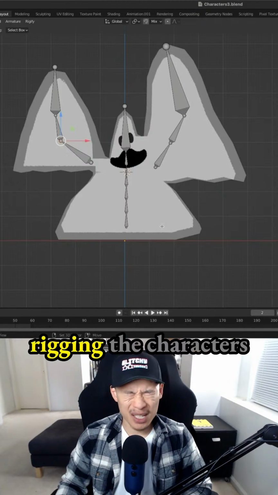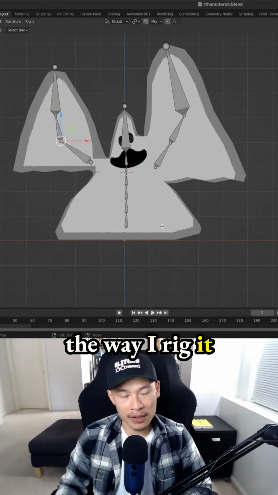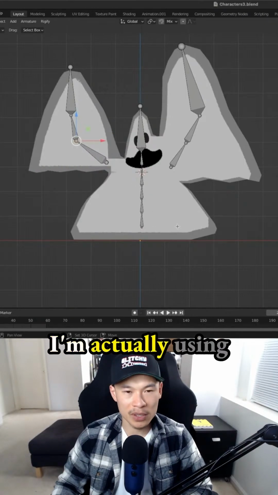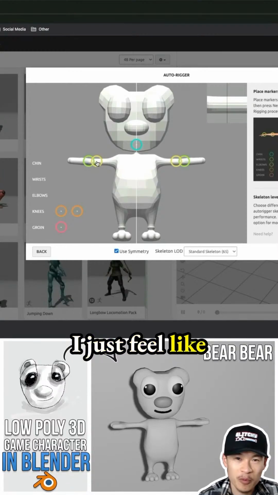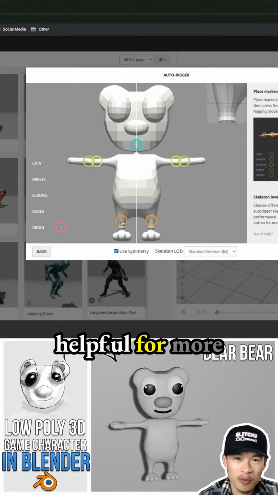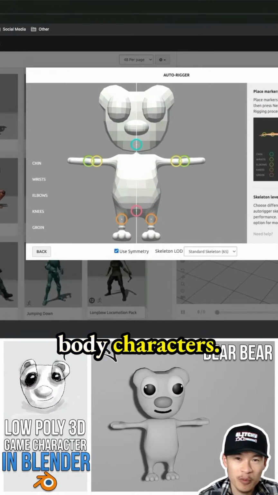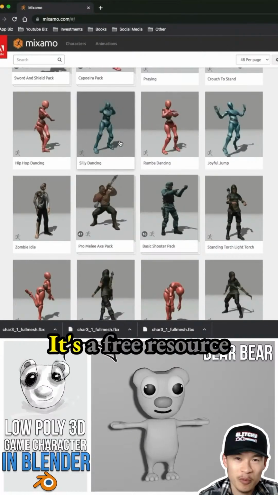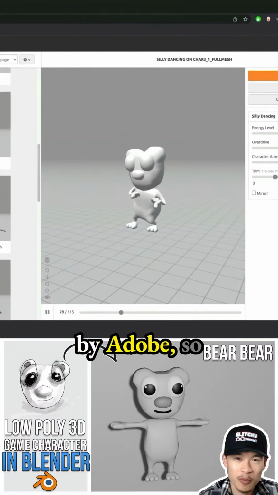Right now, I'm still rigging the characters the way I rig them, and it still works. I'm doing a lot of much more simple animations still. I'm actually using Mixamo a lot. I just feel like that's much more helpful for more of the humanoid body characters. Also, there's a bunch of animations to use, so why not use it? It's a free resource by Adobe, so might as well.